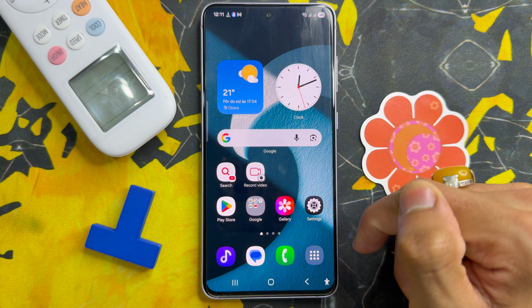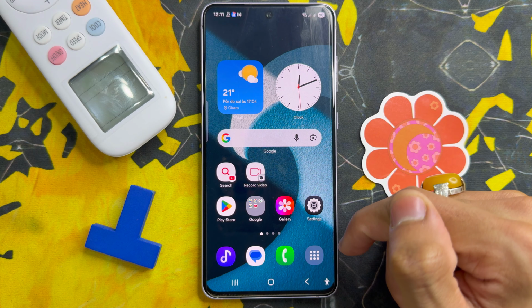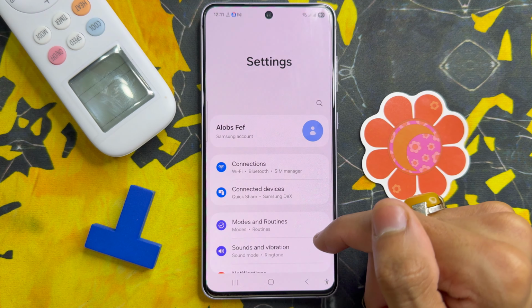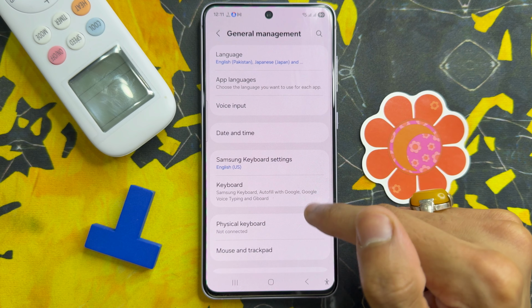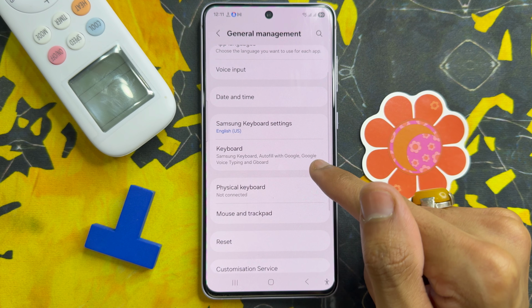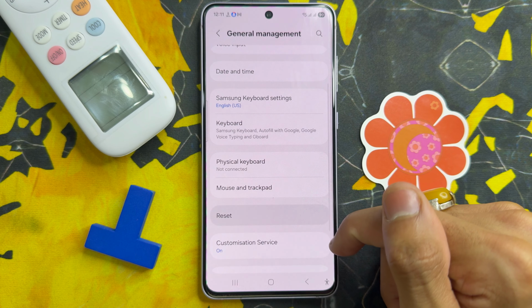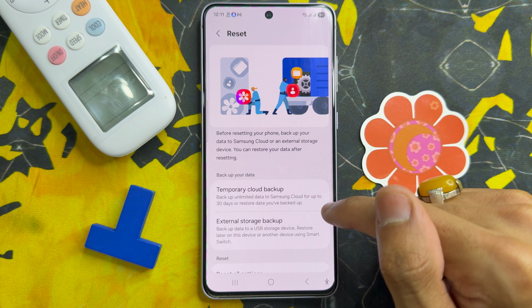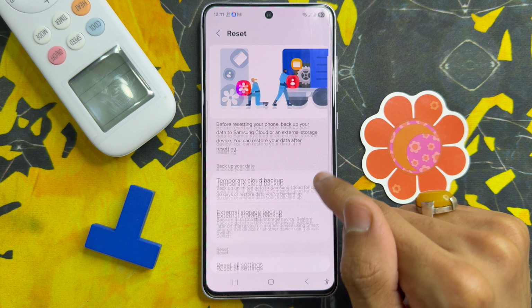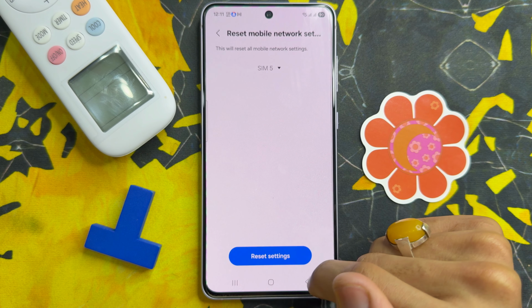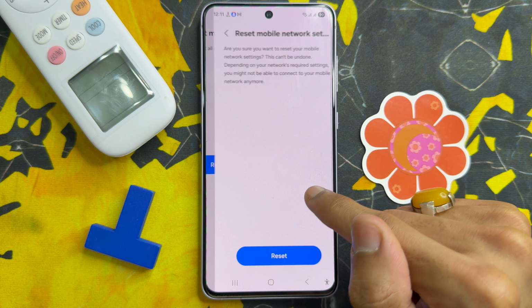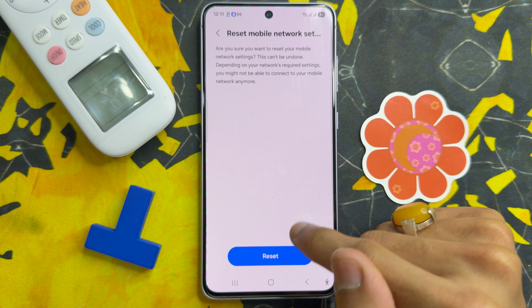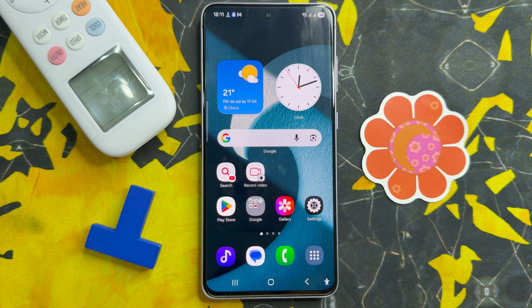But if it is still not solved, click on the settings app, scroll down and click on general management, and click on reset and click on reset mobile network settings. Reset settings, enter your phone PIN, click on continue. And after clicking on reset, go back to the home screen.